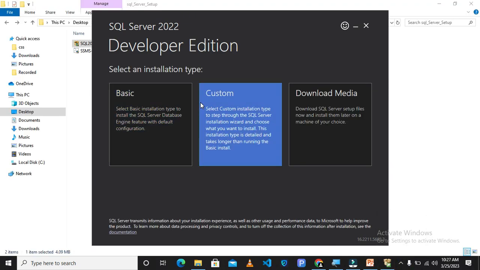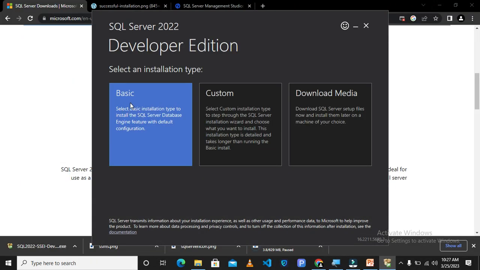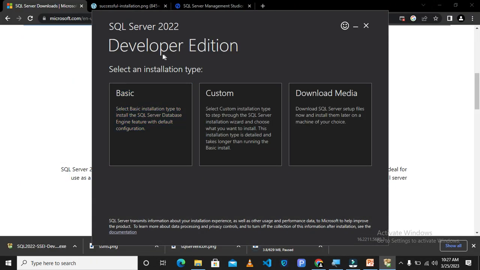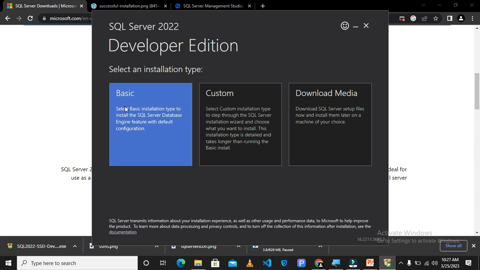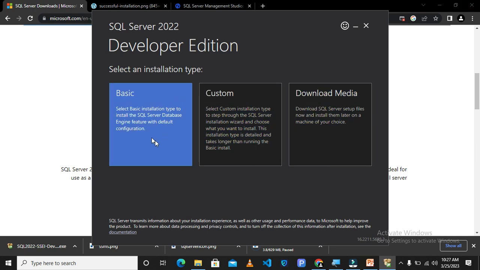Now immediately it has loaded. Immediately you'll be seeing this interface here. You'll be seeing a new window saying Developer Edition. Select an installation type: basic, custom, then download media. Just click on basic because we're just starting.